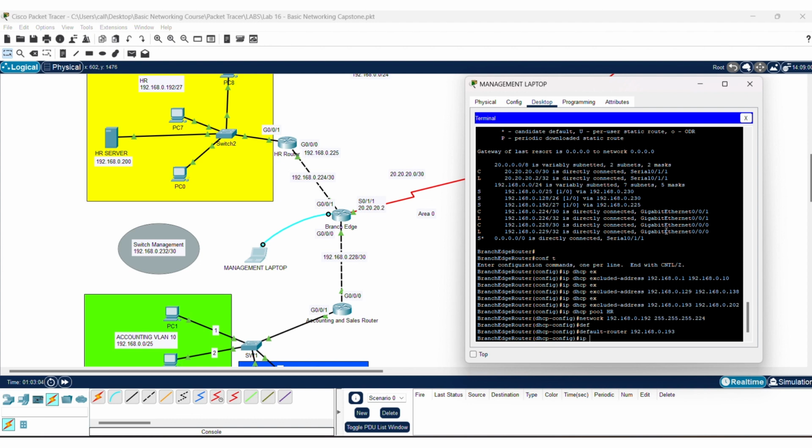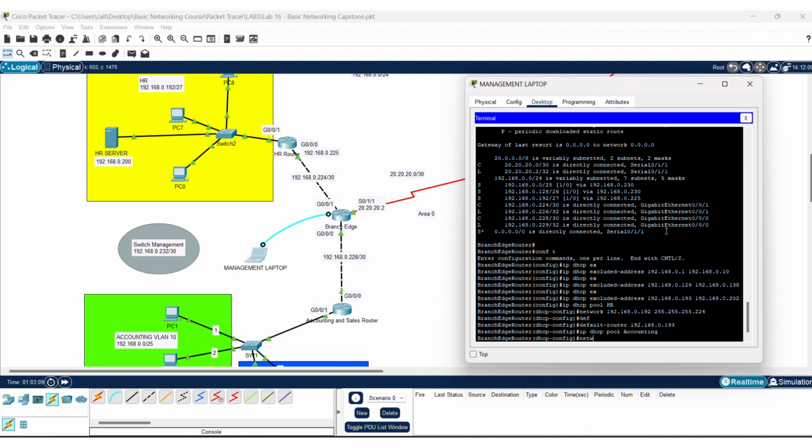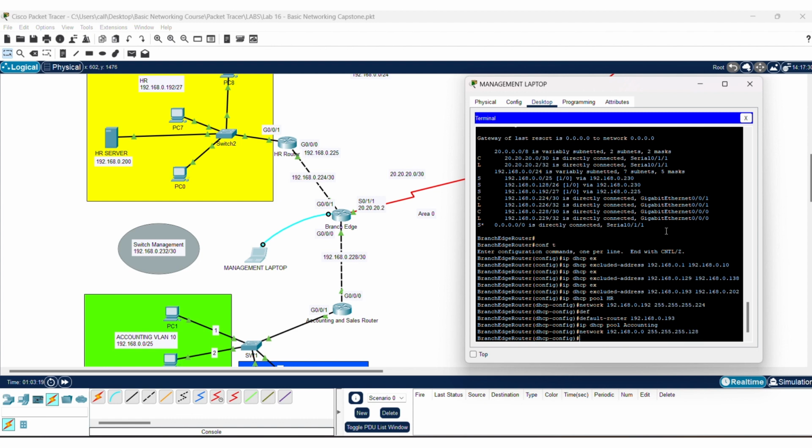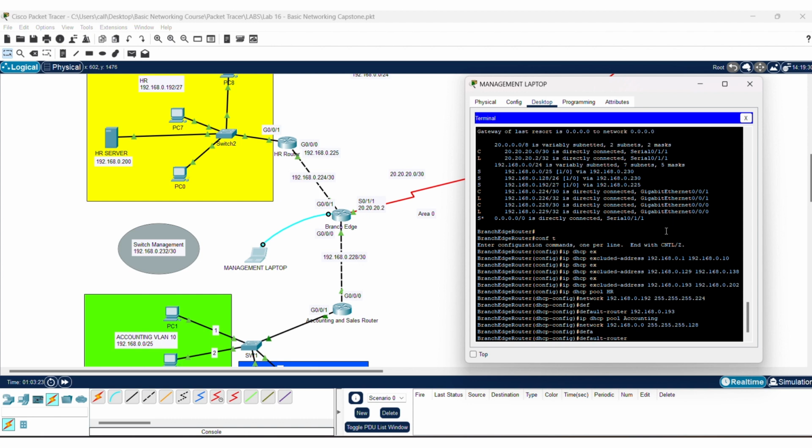Now let's go ahead and make an IP DHCP pool for our accounting. That network is going to be 192.168.0.0 with a 255.255.255.128 subnet mask, and that default router is going to be 192.168.0.1.